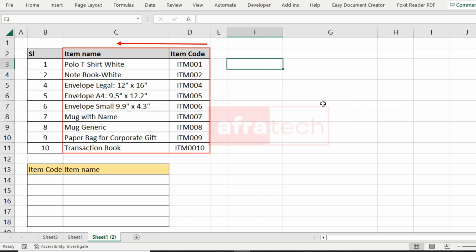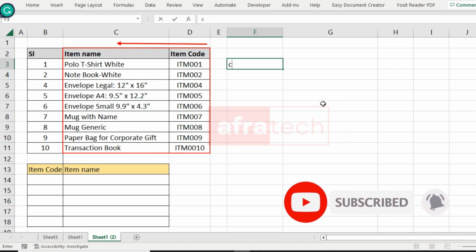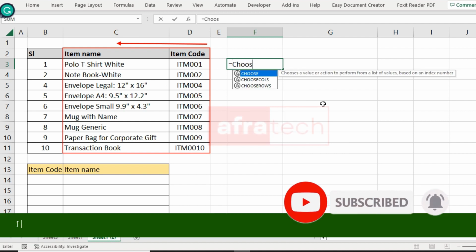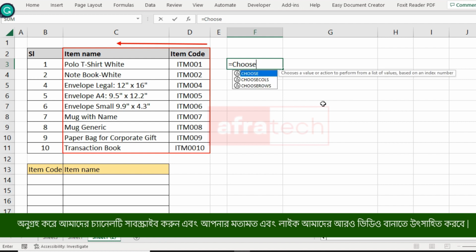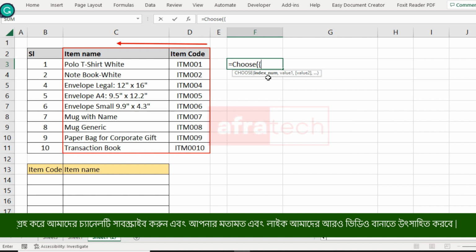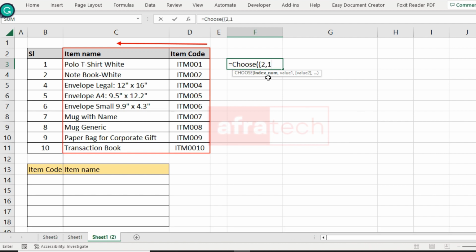How? You may know about the CHOOSE function. So what does the CHOOSE function generally do? First we give the index number. When we give the index number, start it with curly brackets. Suppose the first index number is 2 and the second index number is 1, bracket close, comma, and then set the value. This is not any index here, it is just a name given by us. This is index number 2, and this is 1.